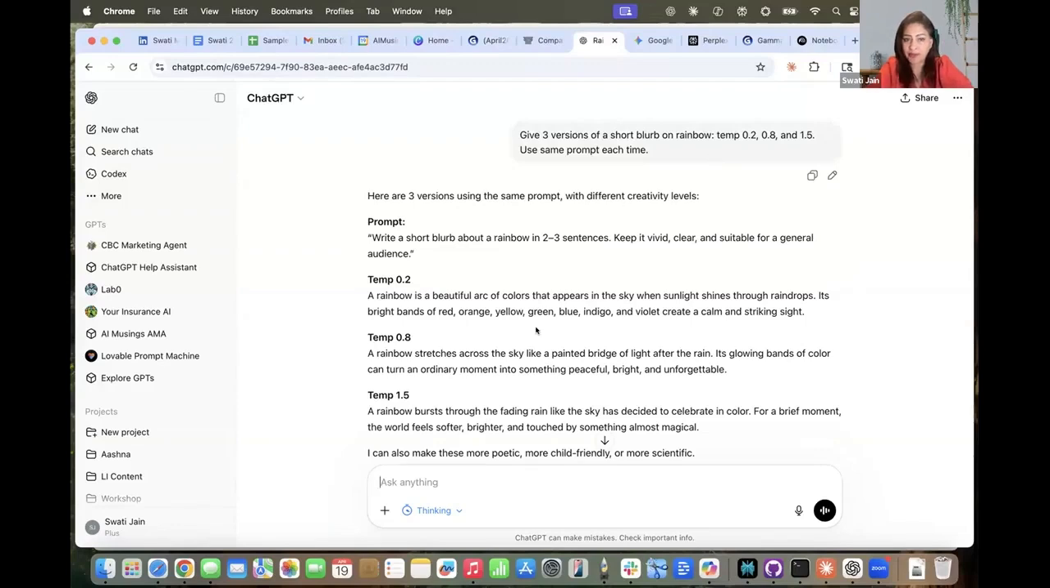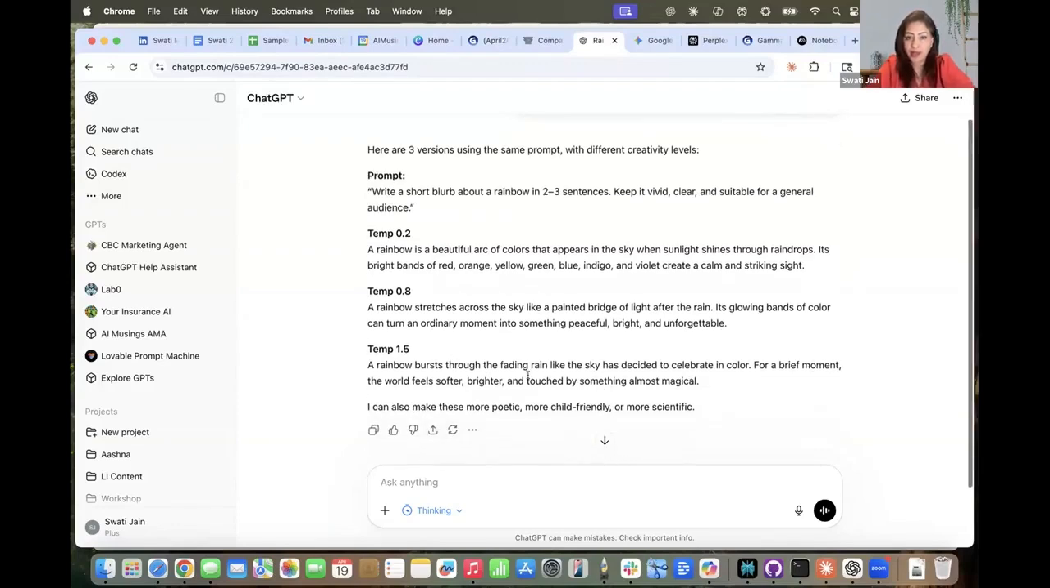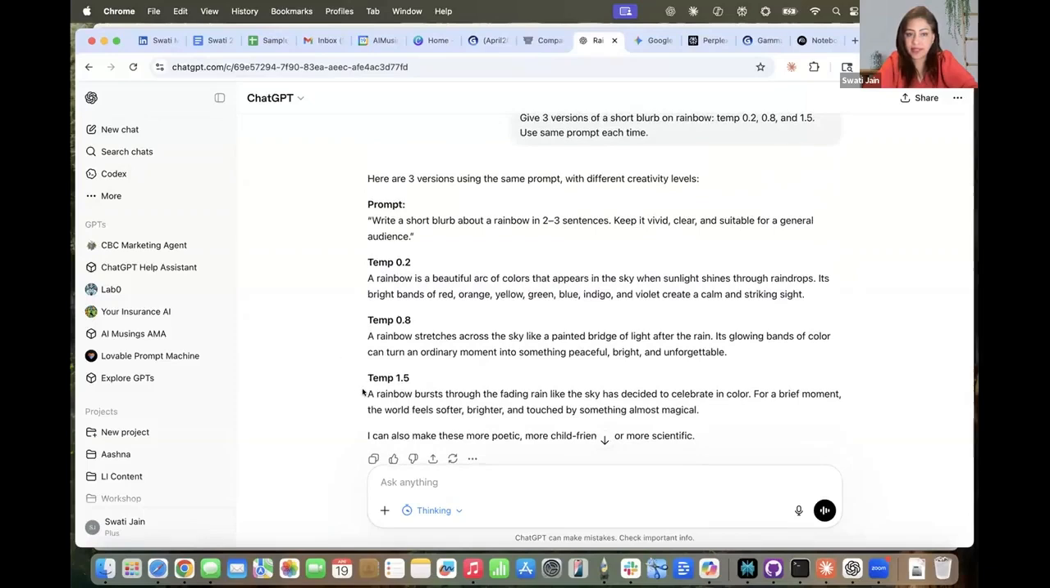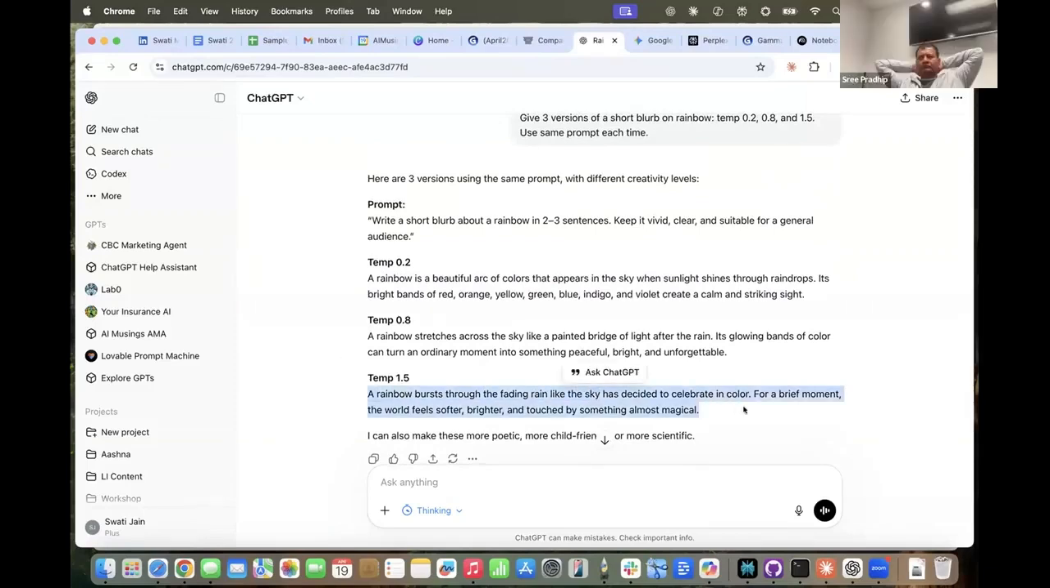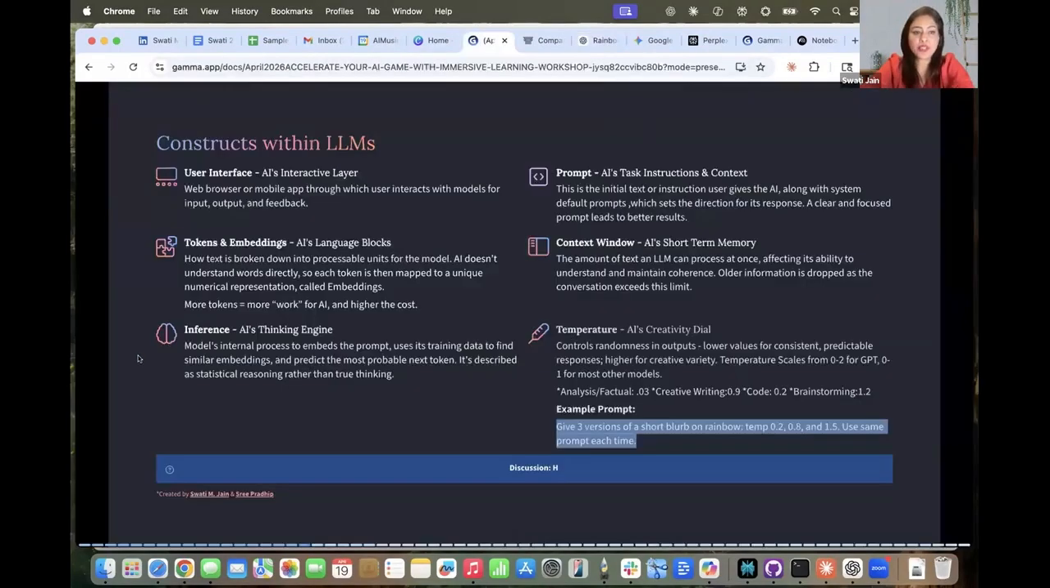So you can read this. It's more of a textbook version, I would say. And then this gives a little bit more magical version of it. So you get the idea. These are just some constructs to be aware of, because you don't know, but all of this is at play every time you go to your AI tool.